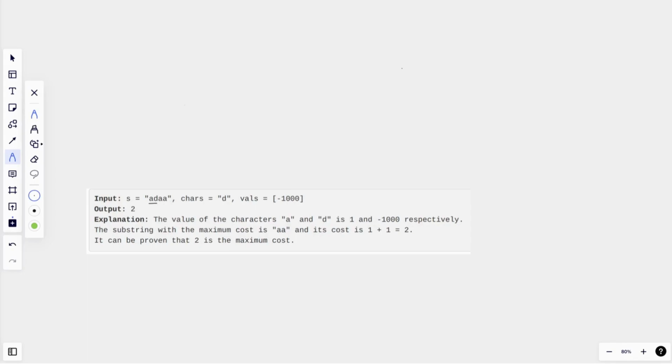In this test case, we are given a string ADAA. And in the chars array, we are given the value of D equal to minus 1000. So the value of A is not given. Whichever character's value is not given, we have to assume the index of that character. So A's value will be 1, B's value will be 2. But B is not present in our string, so it doesn't matter.